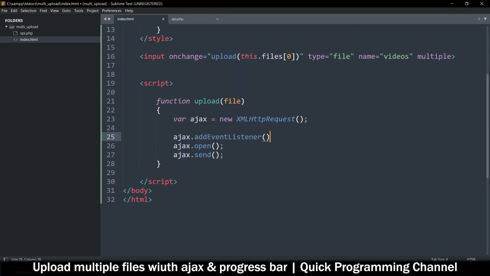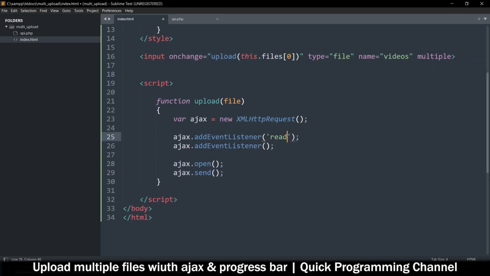That's how you add an event listener, like that. Ajax.addEventListener. So we add the event before we open and send it. So I'll add 2 event listeners. Now an event listener will listen for a specific event. In this case, we want to listen for the ready state change. So readystatechange, and then here we're going to listen for progress. And then you have to give it a function that will run once that event is hit, like that.